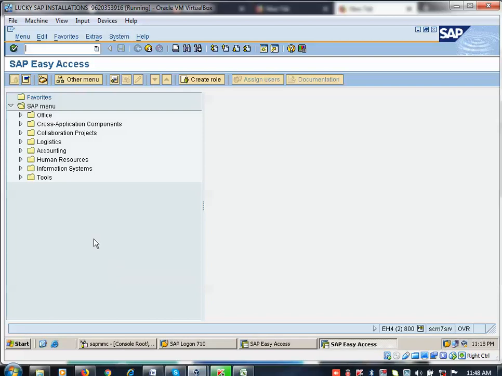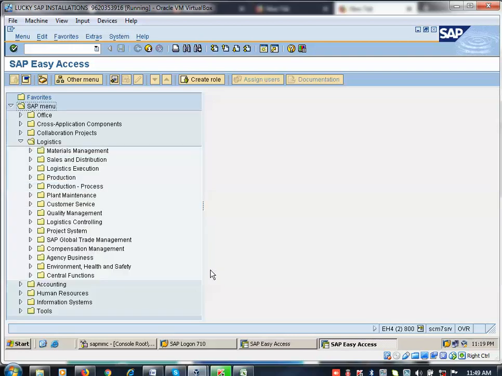Now you can display the PO through the menu bar also. Go to Logistics. You follow the path: Logistics, Materials Management, Purchasing, Purchase Order, Display. That's all. ME23 and display. You can see that one. So that is display. If I want to identify the PO which is created by me or my senior, then how I have to go, that I will show you today.